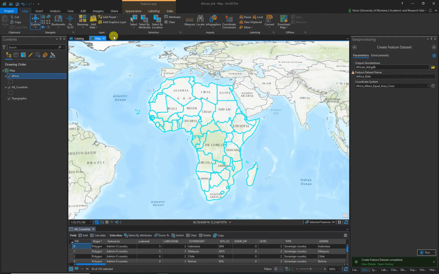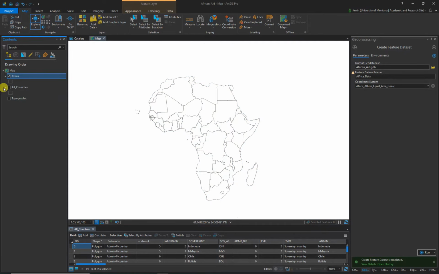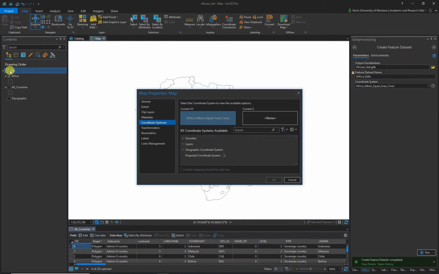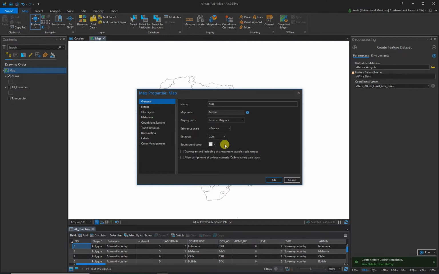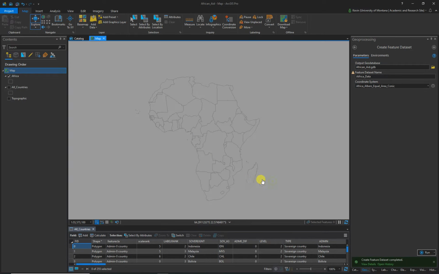And it probably added it. I'm going to go ahead and clear my selection, turn off the other countries, and there we go. And turn off that topo map. I can go in my map frame here and go to general and change the background color. Maybe I'll go with like a light gray or something.